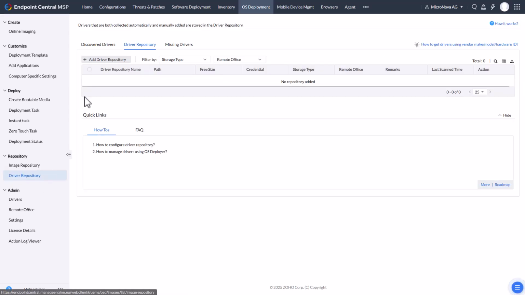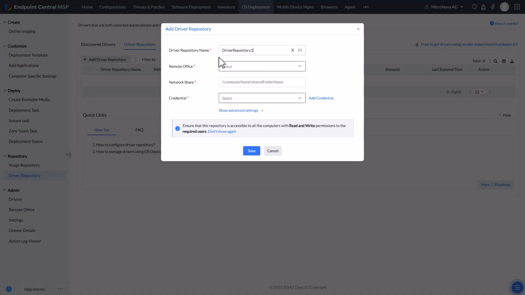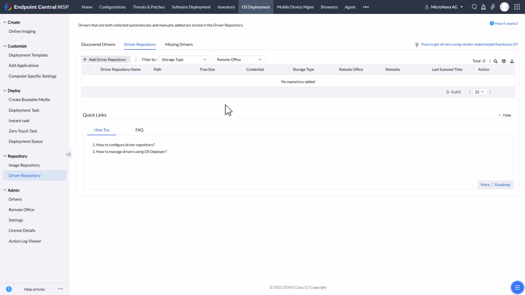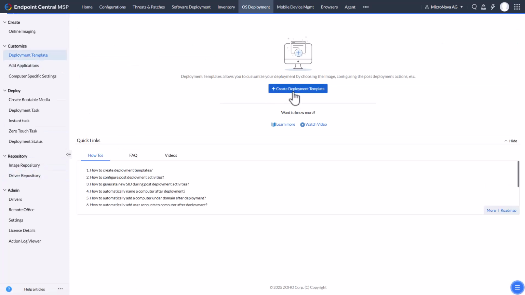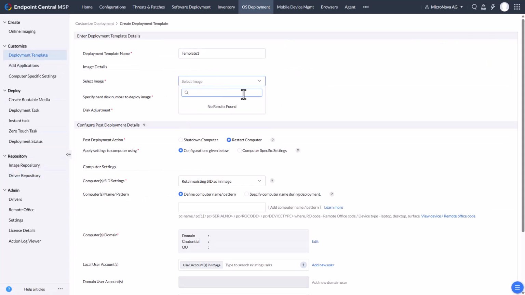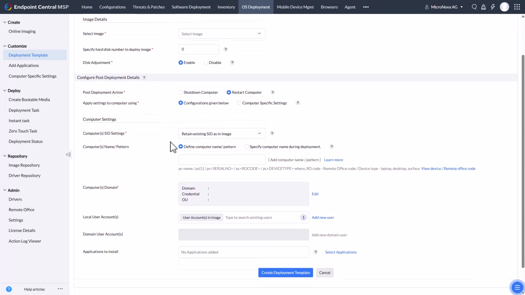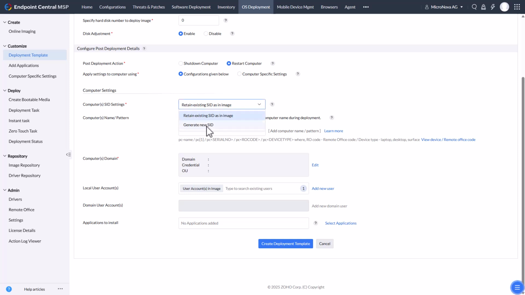Drivers would be added through the driver repository. You manually add your driver repository, and the OS deployment component would then look in that repository for the right drivers. Through the deployment template, we tell the system, we choose the image here, we have an automatic adjustment, and we can generate a new SID. And here, we can even give an automatic name pattern or specify the computer name through the deployment.